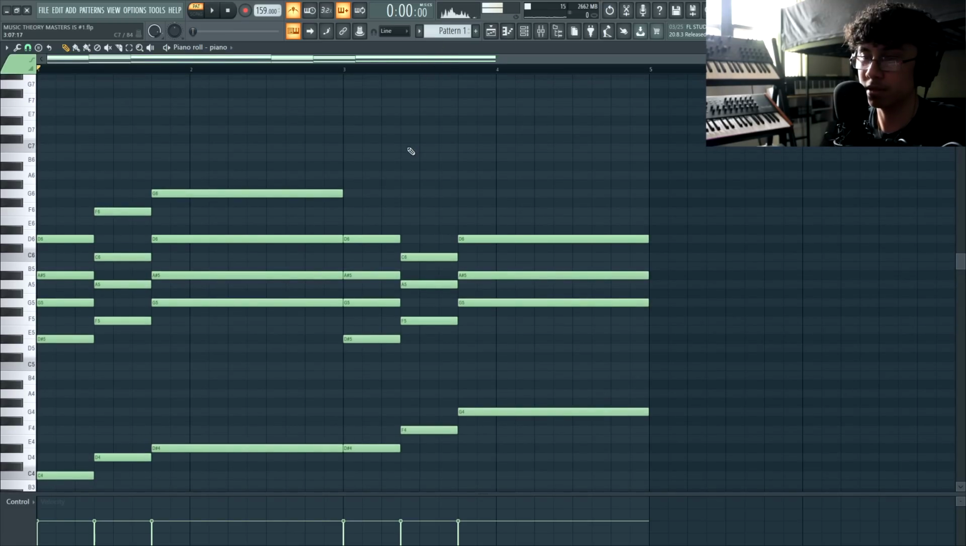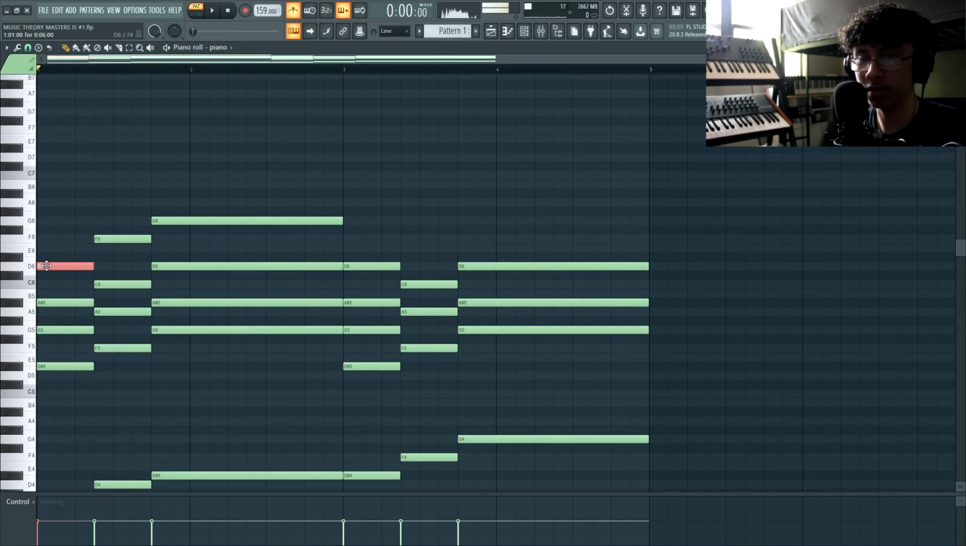All right, so let's put a melody on top of this. I'm going to start an octave up from this D, which is the leading note. Good place to start.